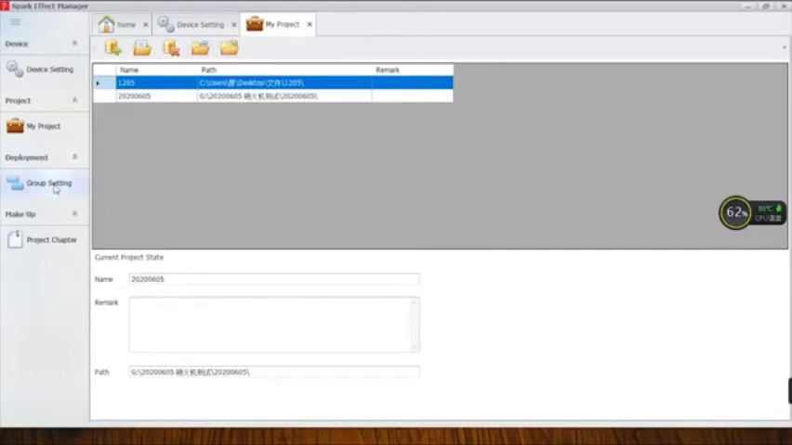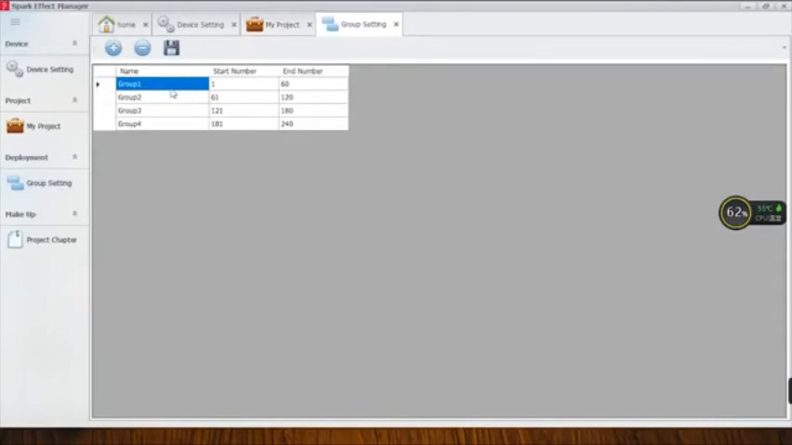After that, let's learn how to do group setting. Each console can output 512 DMX channels at most. Different machines use different numbers of DMX channels. One console can control a maximum of 60 devices. The default setting is that each device uses 4 channels.